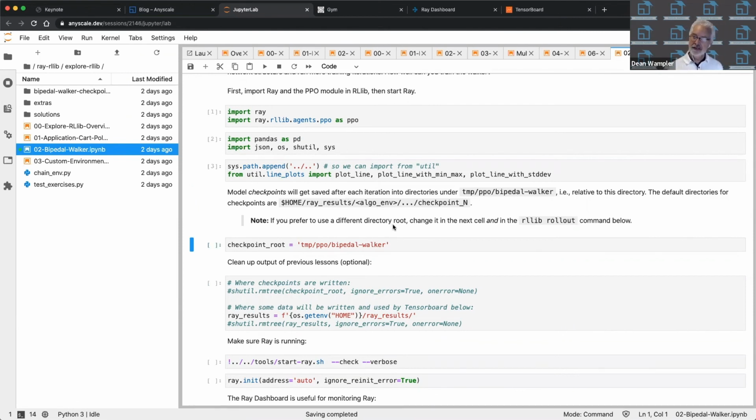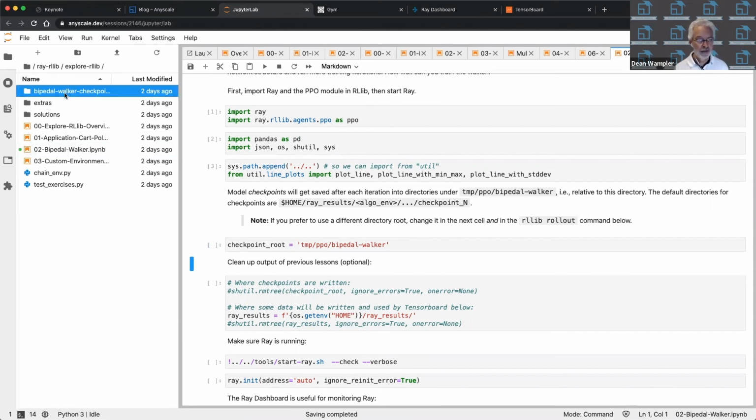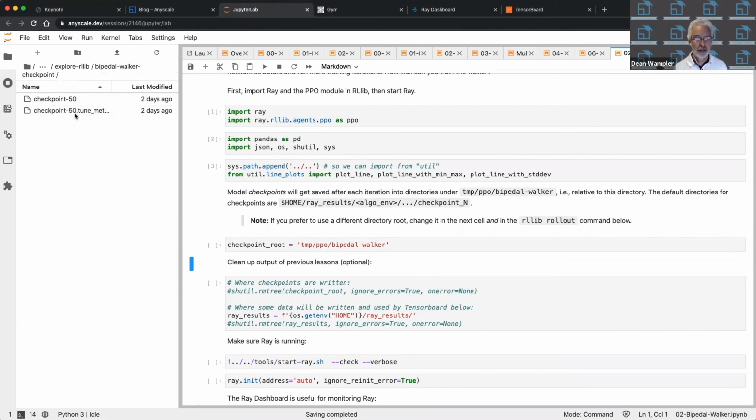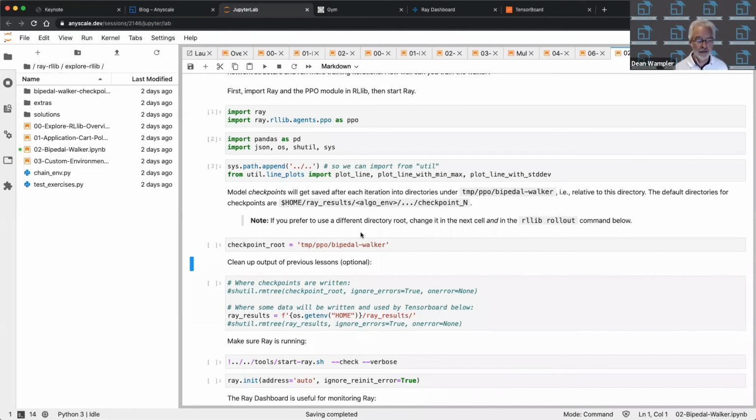This is one of those things that takes a little while to train to get to be smart. So I actually pre-trained this thing, I think it was 100 times. And then I have this checkpoint directory right here. Let's see what's in it. There's some metadata and then the actual checkpoint file with the current model. And it's actually 50 steps I did. So let's set that.